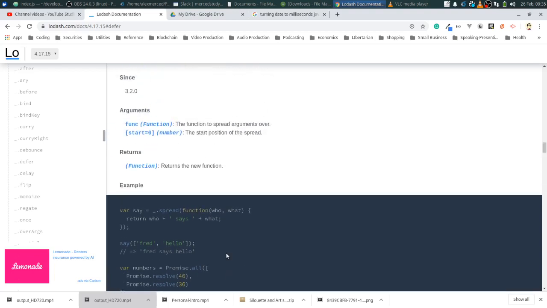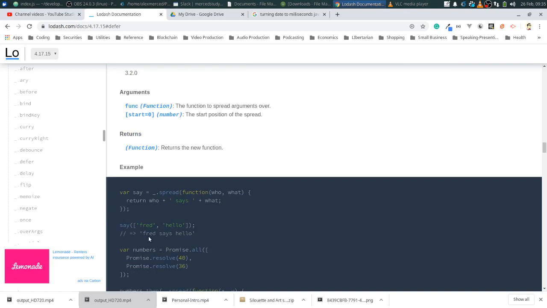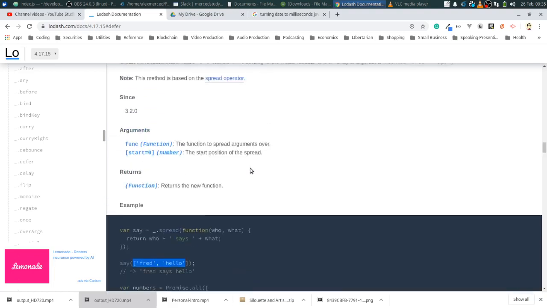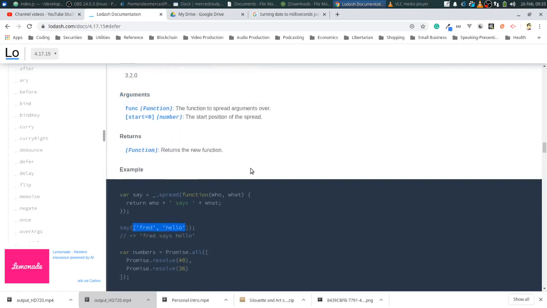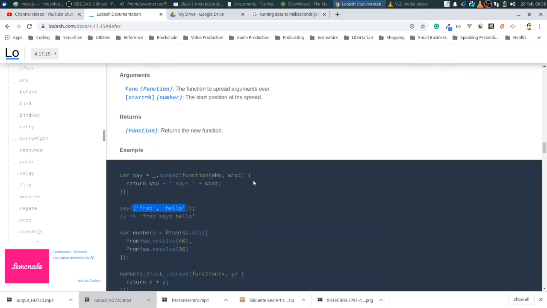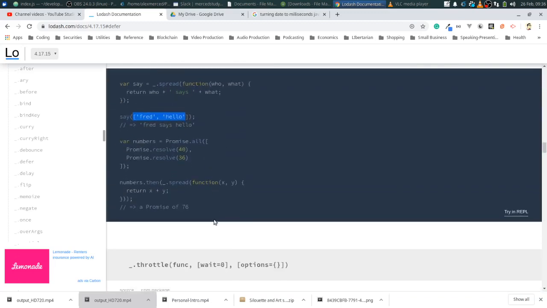Okay, I'm not really seeing the benefit of that. In the first situation, all you're doing is saying you have to pass in the two arguments as an array. The start position of the spread. Yeah, that seems to be all it's doing. Creates a function that invokes func with the this binding of the created function and an array argument, much like function apply. Yeah, basically it's just spreading that array as an argument.